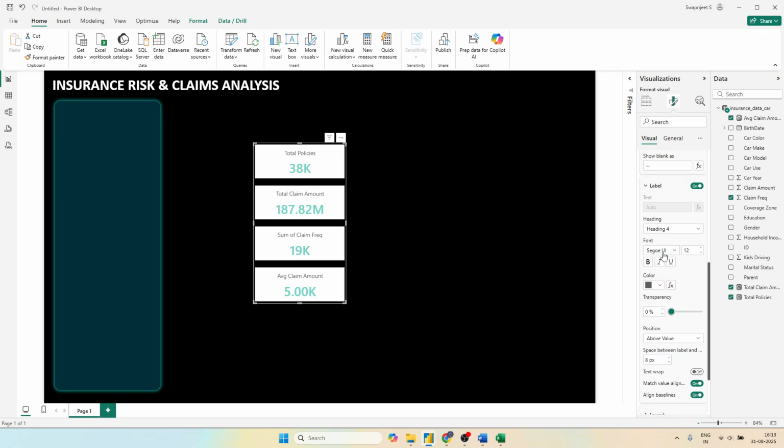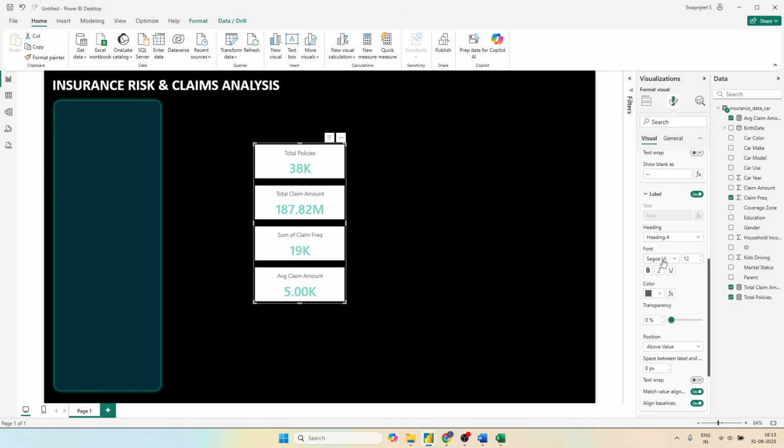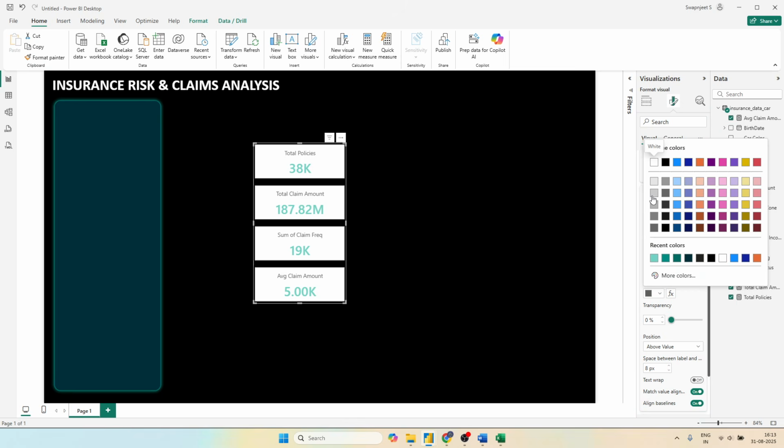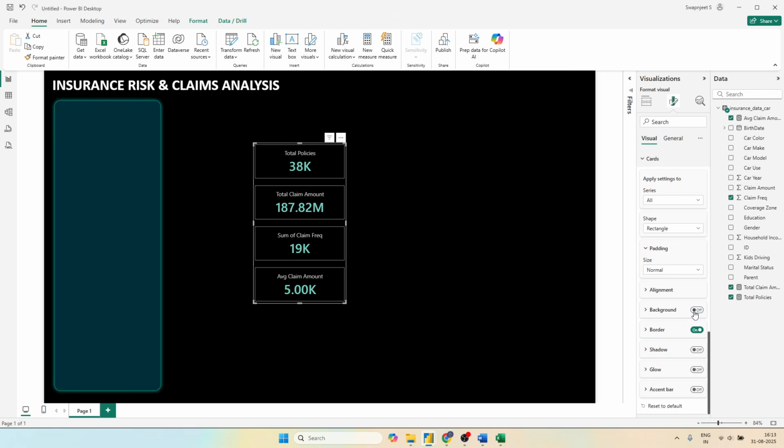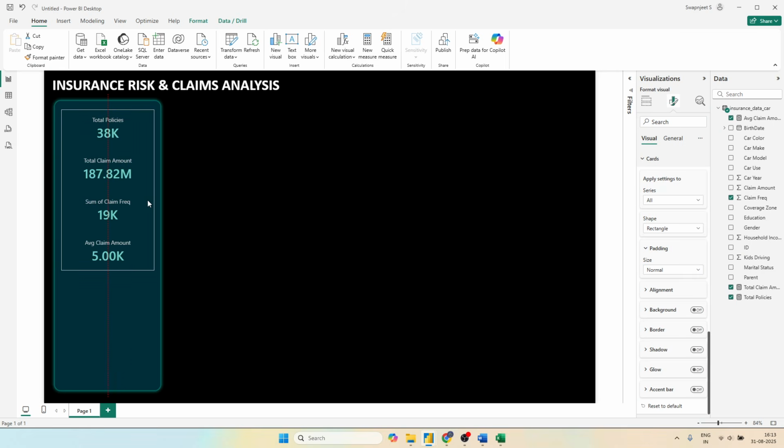For the label, I will choose size 12, keep the font as Segoe UI only, and choose this color code for it. The space between the label and this number I will make 1 pixel only. So you can see the space between this number and the label. Then go in Cards below, turn off the background and turn off the border as well, right? And now I will just bring it and place it over here, right?